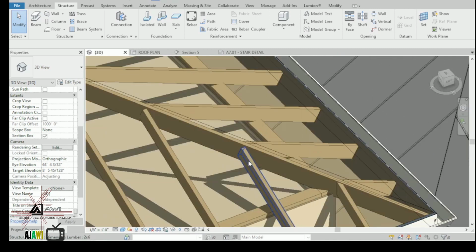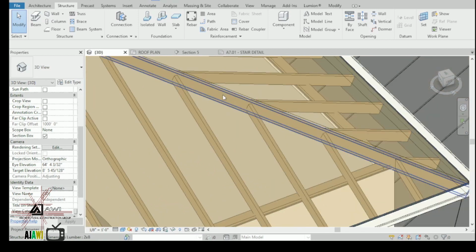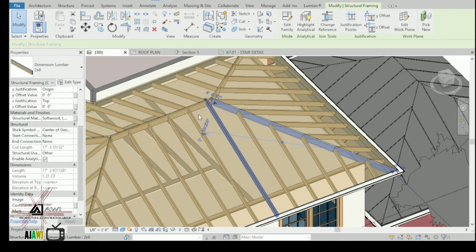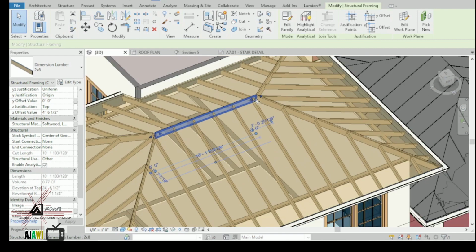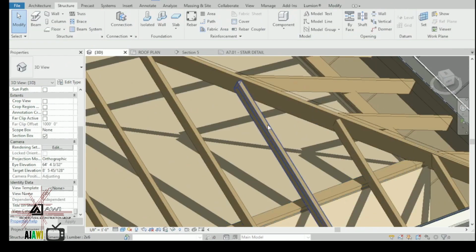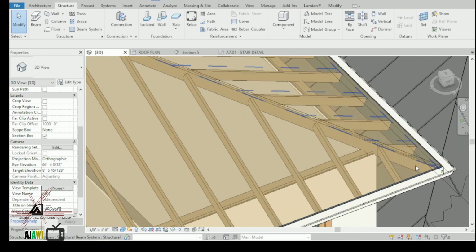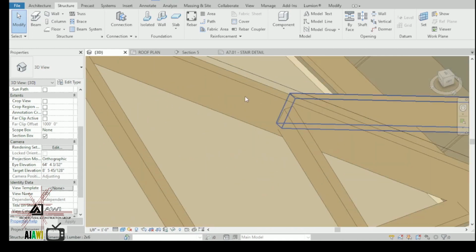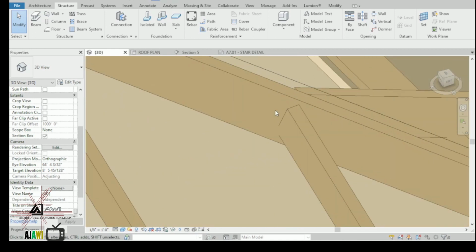So I'm doing these rafters here, and I need them to connect to this hip rafter and also the ridge up here. I've already modeled the rafters in. If you want to see a video on how I model the rafters, just leave a comment and I'll do that.